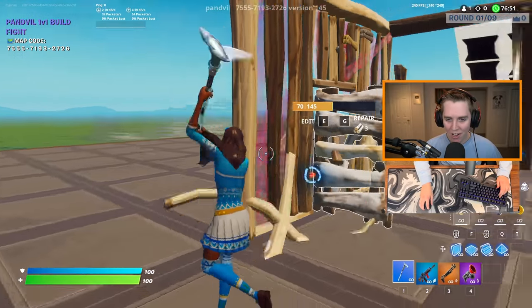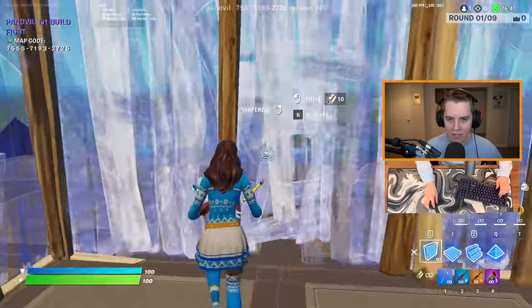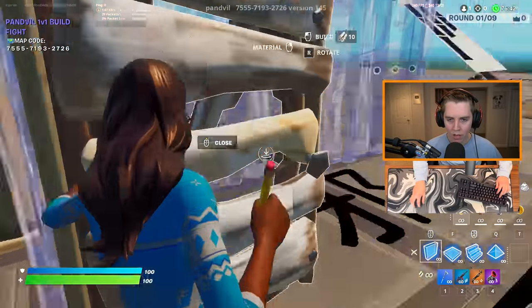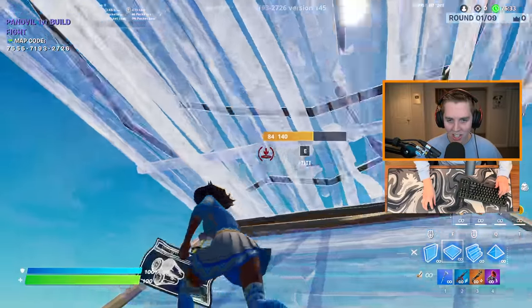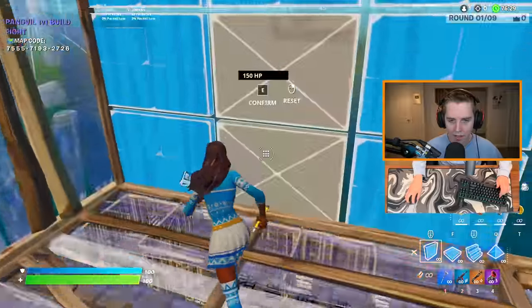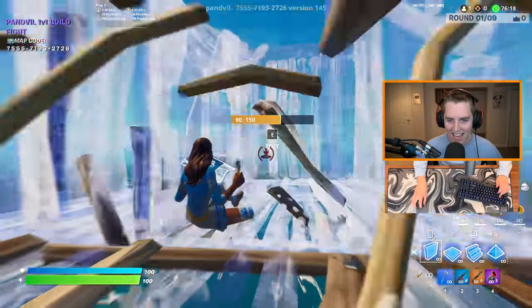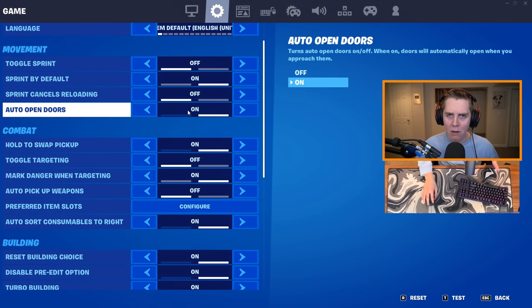But yeah, auto open doors is basically, it will open the door for you. I don't have to press my interact key. I lose no momentum while building, while running through. Okay, I just got stuck on the door. That was not what I wanted to show. I wanted a better example if, say, I was tarping. It's like, it never slows you down. Wow. And if I slide, it's so cool! Turn auto open doors on, people.